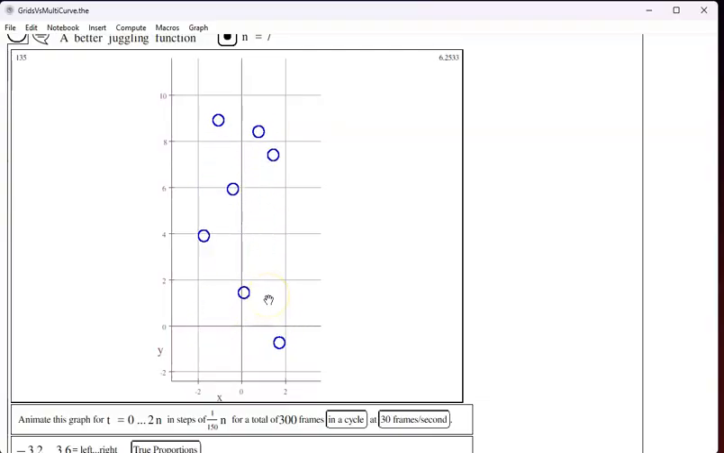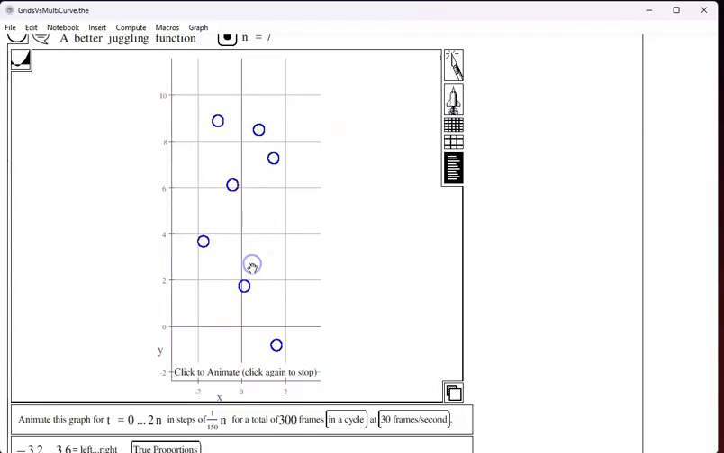So the last thing I want to say about this, I'm using grid plots here. The multiple curve plot wouldn't allow me to do this, but the grid plot does. It's a really nice indexed curve plotter.